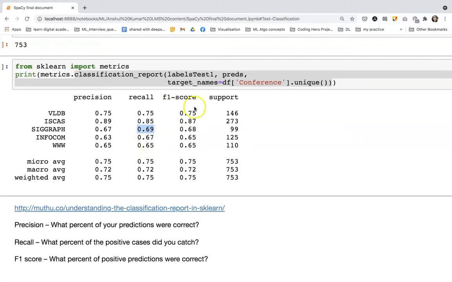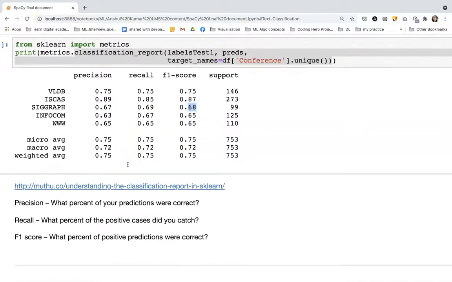Now what is the F1 score? The F1 score is the harmonic mean of precision and recall. So the F1 score for VLDB is 75%, for SCAS 87%, for SIGGRAPH 68, then 65 and 65 for Infocom and WWW. Okay. Now guys, over here we completed this project. Fine. So this is how we do text classification using spaCy.